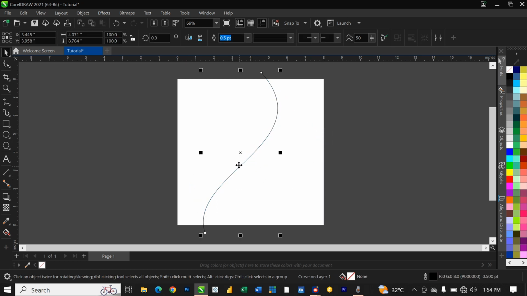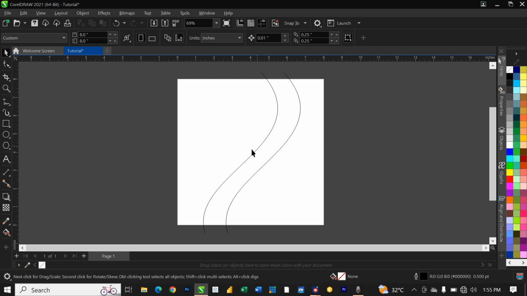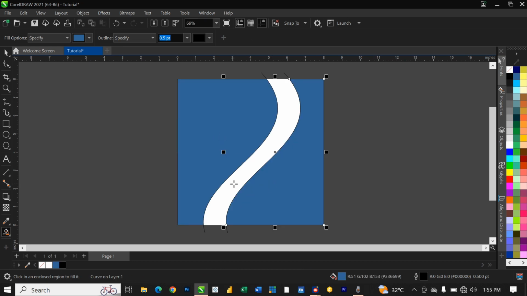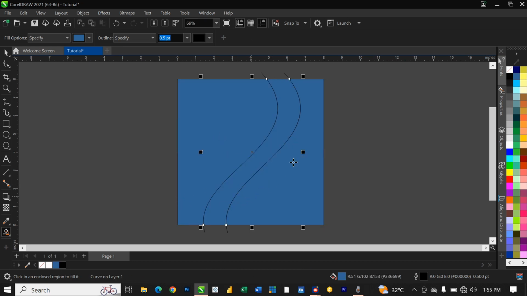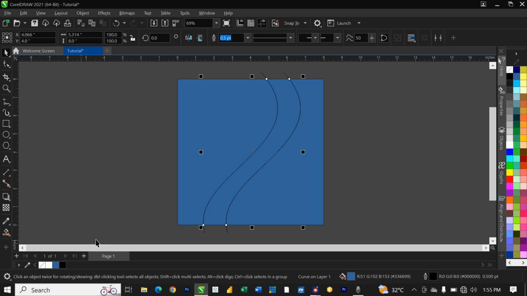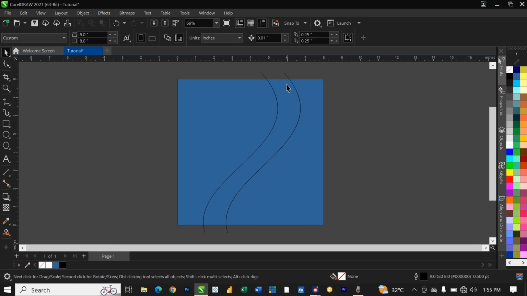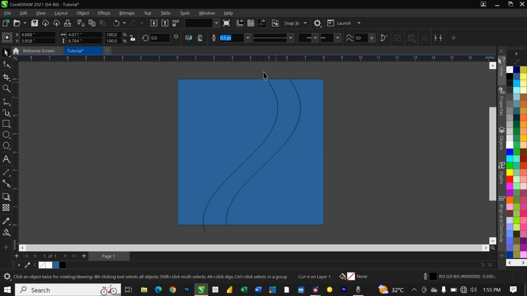So alright, I'm okay with this, and I'm going to duplicate this to somewhere here. I'm okay there. So the next thing I'm going to do is go over here, right click and hold this, and I'll click on smart fill tool. So click here and click here. So I'm okay with that. Then I'll also remove this.